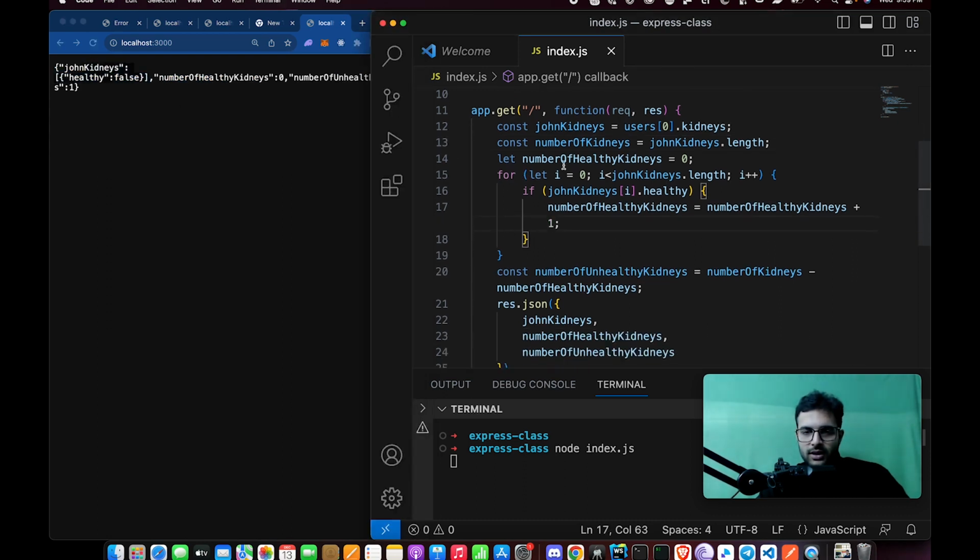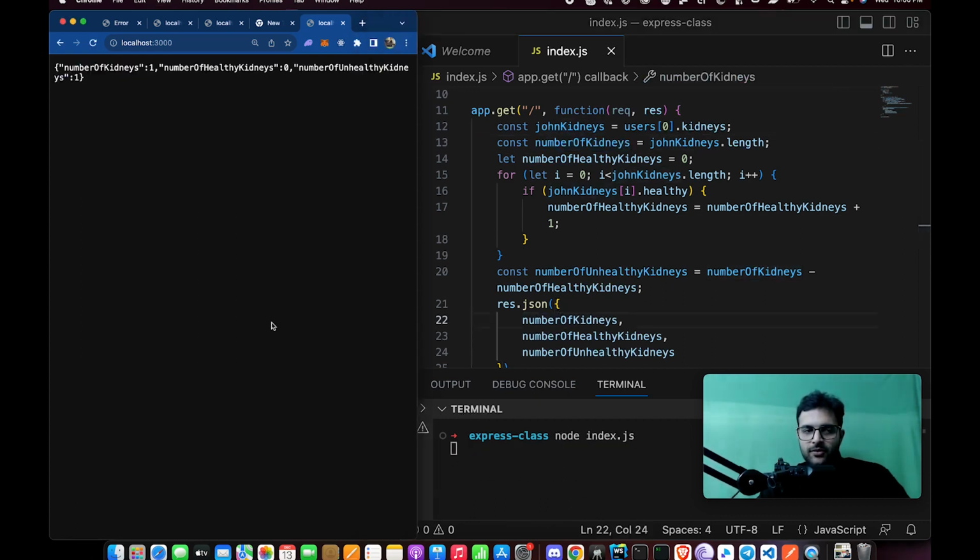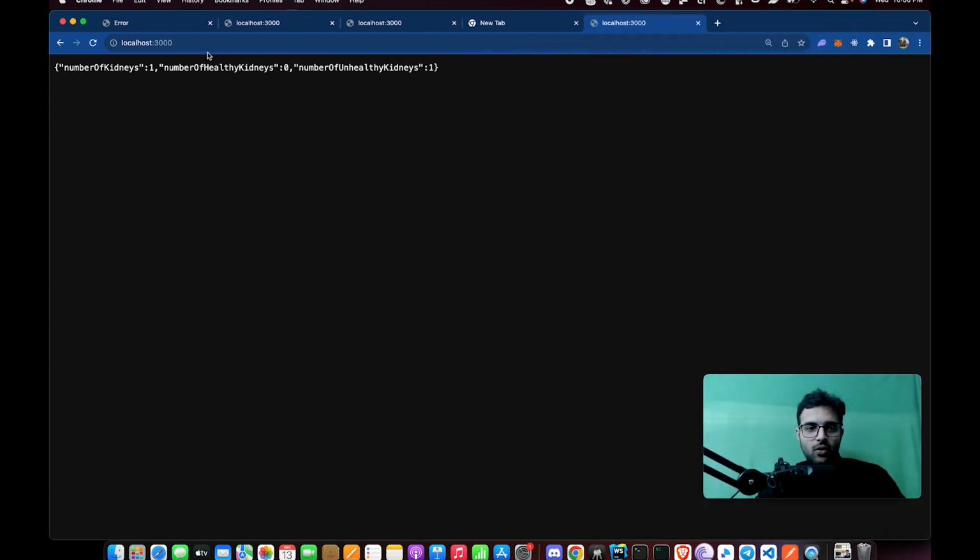I don't want the whole thing. I just want the number. My bad. Now if I refresh, number of kidneys 1, number of healthy kidneys 0, number of unhealthy kidneys 1. So John can now go to the slash endpoint, basically go to this website and figure out that he has these many healthy kidneys, these many unhealthy kidneys, these many total kidneys.